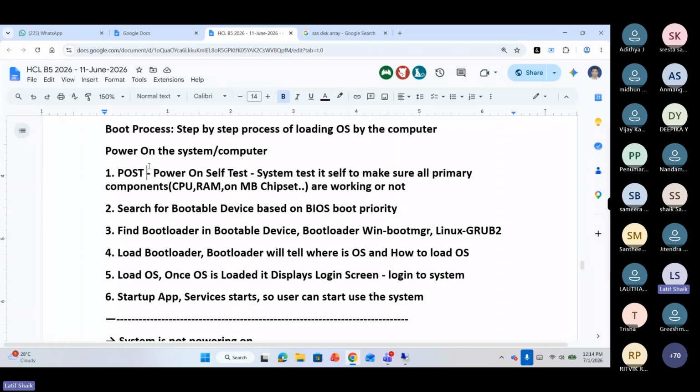You can also tell just these points, which is enough. First step is POST, power on self-test. Second, search for the bootable device. Third, find the bootloader in the bootable device. Next, load the bootloader, and the bootloader will tell how to load the OS. Then, based on that, load the operating system. Once the OS is loaded, you get a login screen. Log into the system and start using the system. This is the boot process.